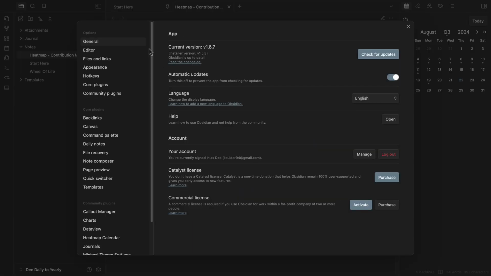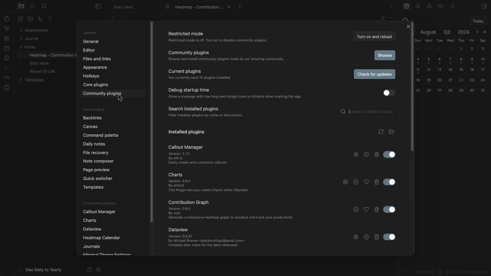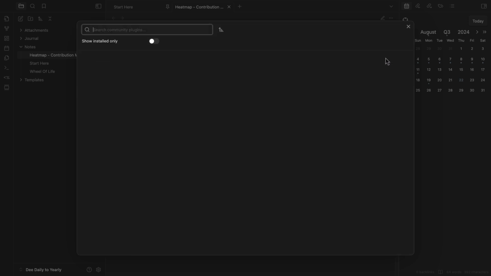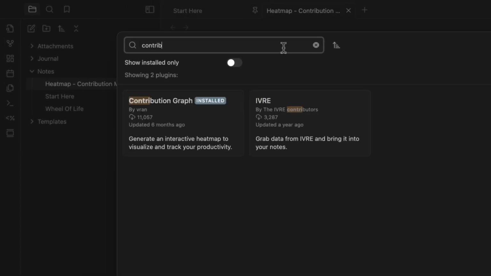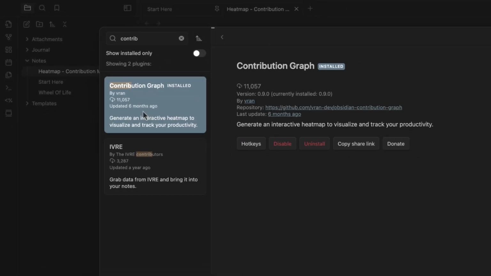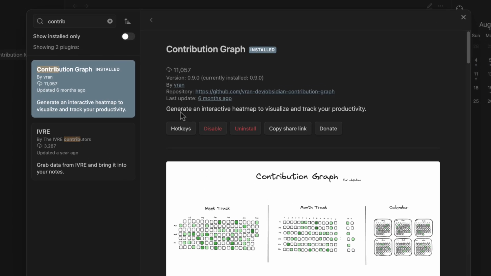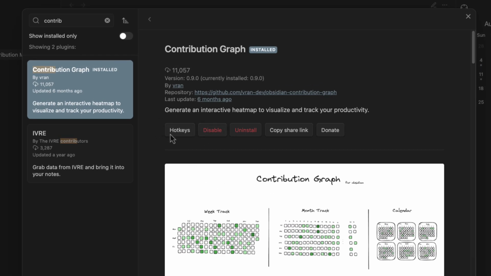First things first, we want to go to our settings, go to community plugins, click browse, and we are looking for contribution graph. You can see mine is already installed. You will have to click on install, and if there's an activate button, activate it.